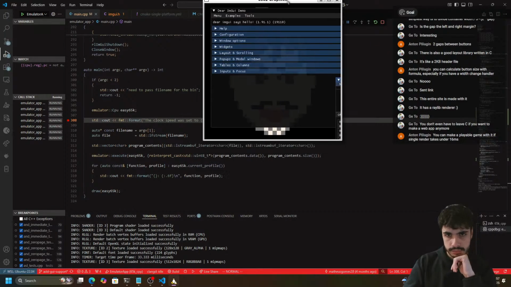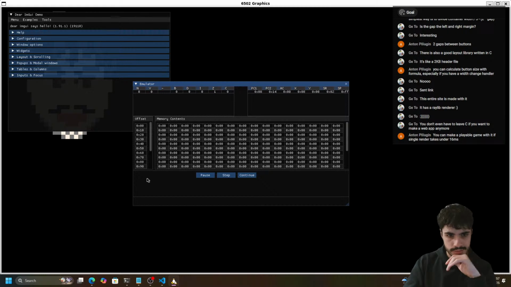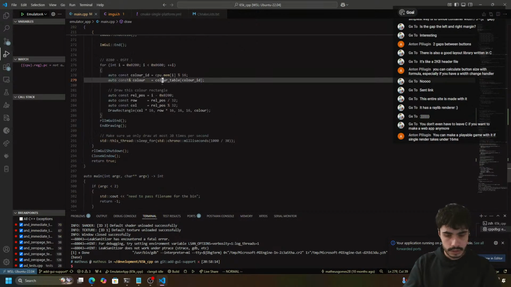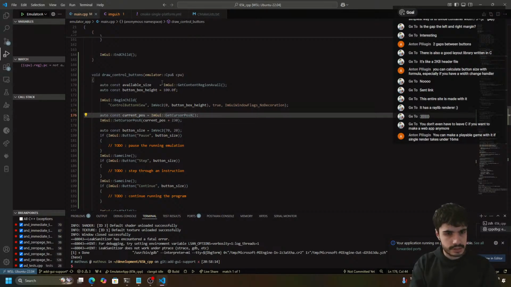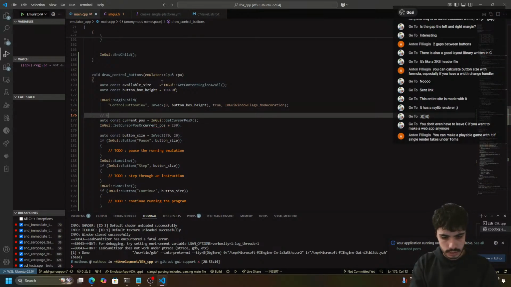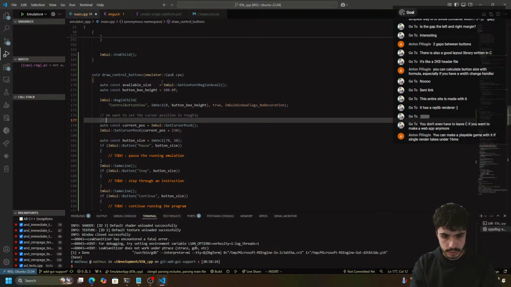Okay, yeah, it kind of works, but obviously the offsets are kind of wrong. So this is what we got here, right? The actual math that we need here is obviously the entire available size minus this, divided by 2. All right, that's what we want to do. So let's try that. Whenever I had 230, that's where we set things. So we want to set the cursor position to roughly where we would end up centering the buttons.